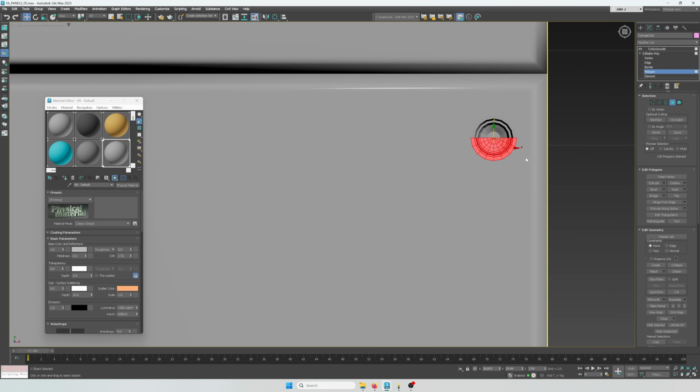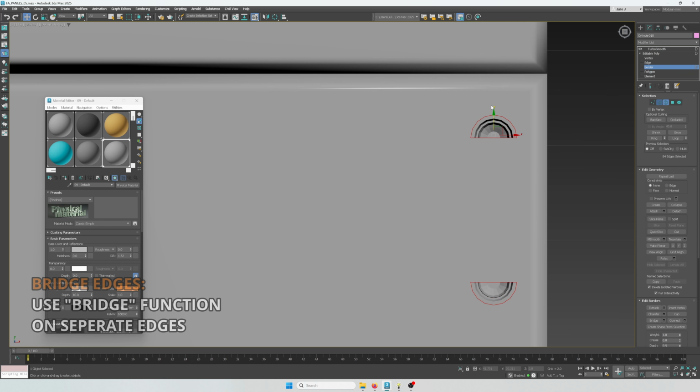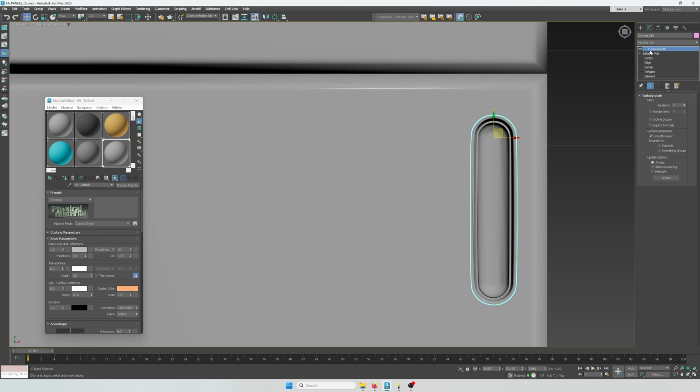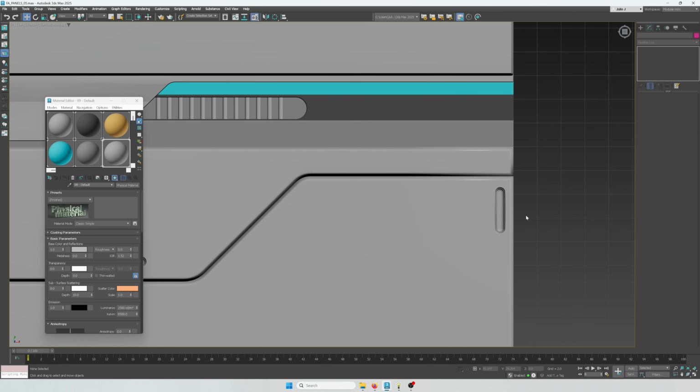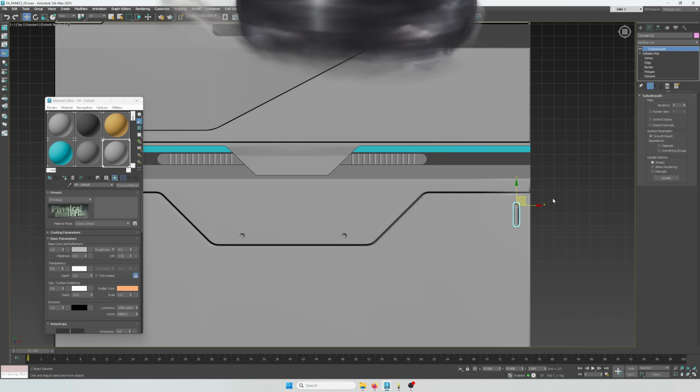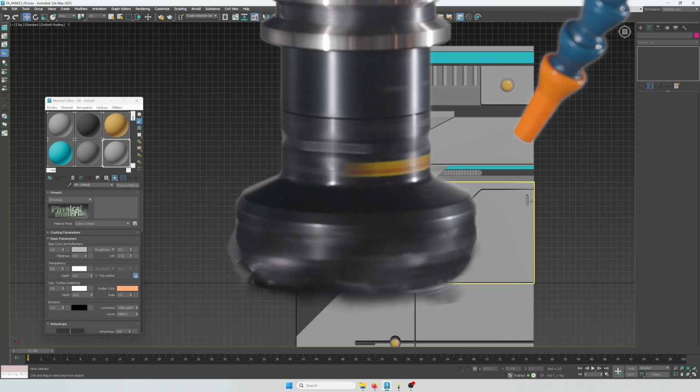Now I'm gonna create a pill version of that same model, using the bridge to seal the gap. And using the top view, we can confirm that it looks like something that was machined out of the panel. And with this, we are done.